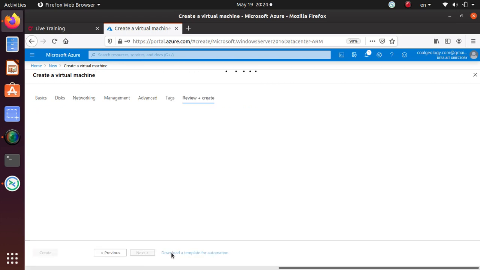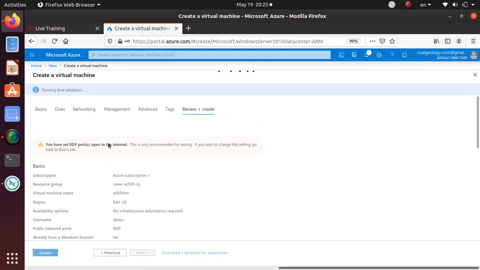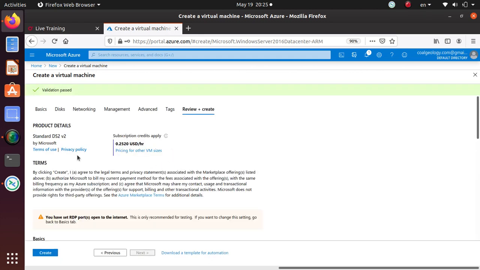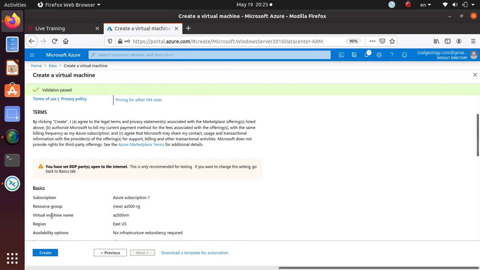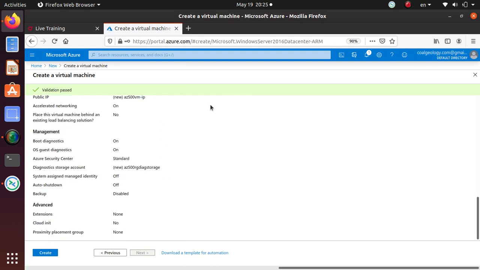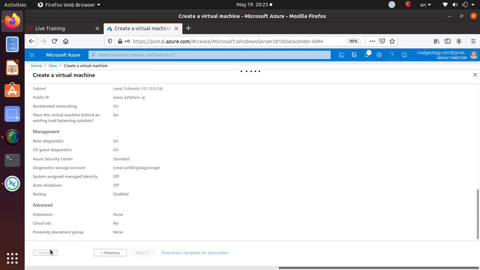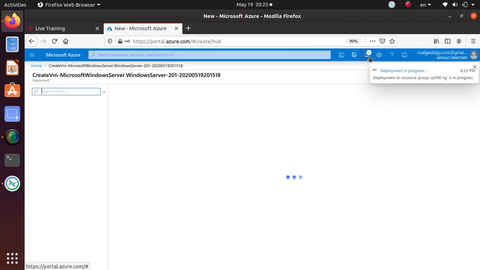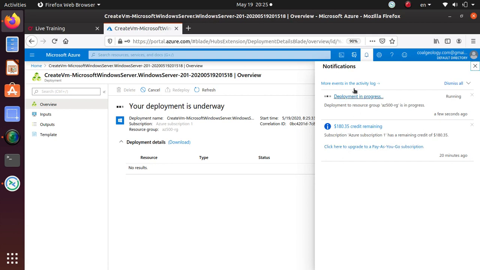I'll go review and create, and at this time it's telling me you have a RDP port that's open to the internet. This is only recommended for testing, and this is really for testing purposes. And at this VM, if I leave it on, looks like it's gonna charge me 25 cents an hour. That's okay with me. I have a little bit of money left for testing purposes. So you can review how you have already configured, and then just click on create, and you can follow what's going on, the deployment. Okay, so it's gonna tell you what's going on in this place.